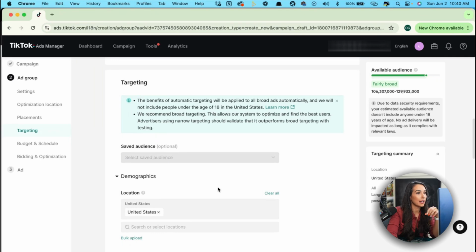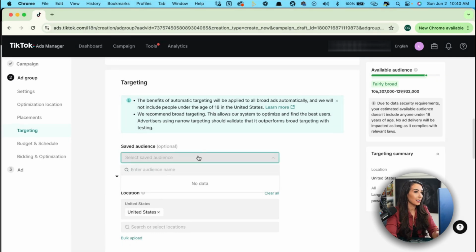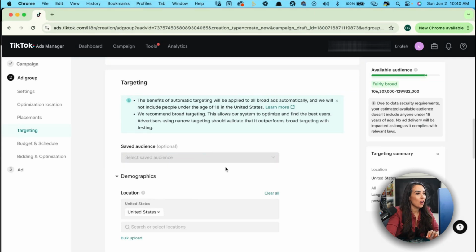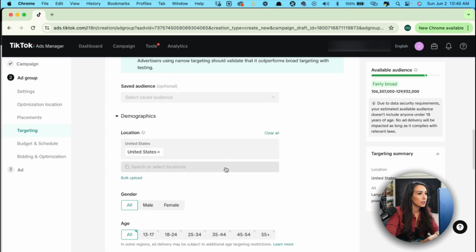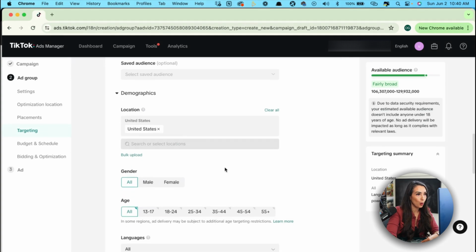So here's where we can select saved audience. But since this is a brand new account, there are none. We've got a blank canvas to work from here. Moving on to demographics. So we're going to select United States because that's where I'd like to target. However, if you want to target a different area, you can totally change that accordingly. For gender, I will keep it as all since my product applies to both genders. But if your product is exclusive to either male or female, you can choose those options and see how it performs. Testing is key here, so make sure that you're always experimenting to find what works best for you.